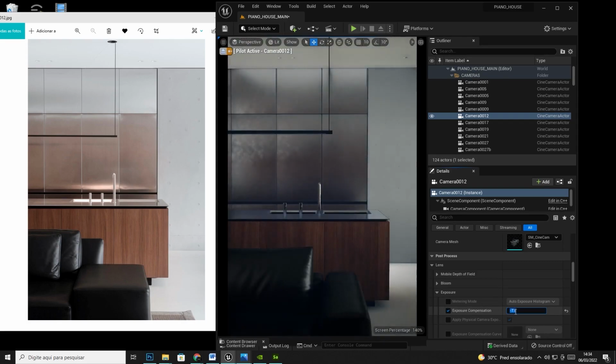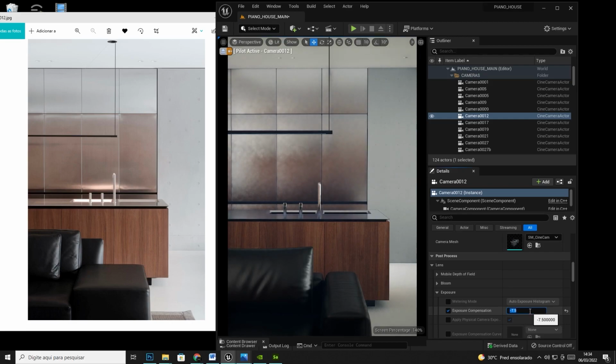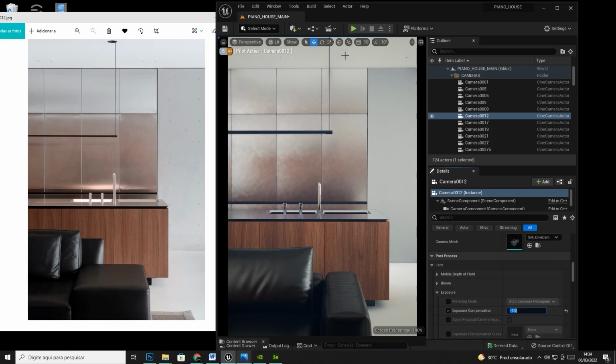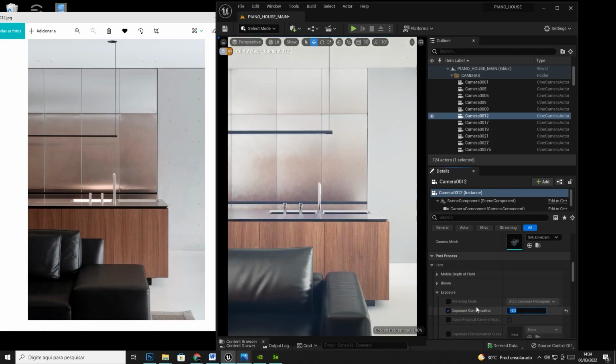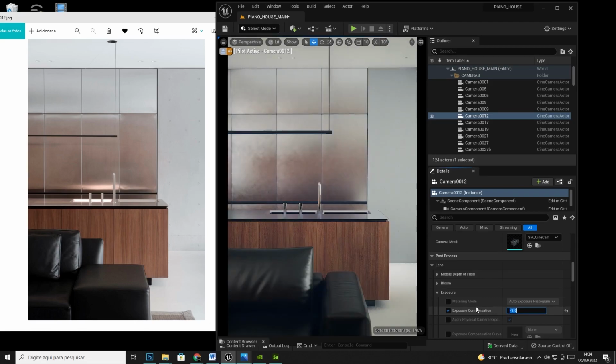Let's see. It is with minus 7.5. We put in the camera of post process. So let's put minus 7.0 here. Let's see. Now we have to work on the material here and the material of the floor. Minus 6. No, minus 7. Yeah. We're almost getting there in the result. Cool. Yeah, that's really cool.